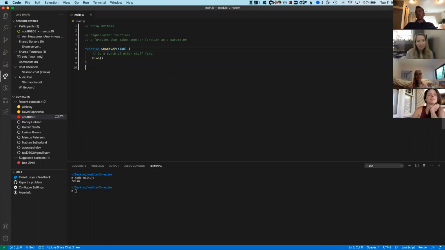Okay, so yeah, a higher order function is a function, in this case, the whatever function, that takes another function as a parameter, usually does a bunch of stuff and then calls that function. Let's see this in practice with array methods. So the idea of an array method, and actually let me leave this here.